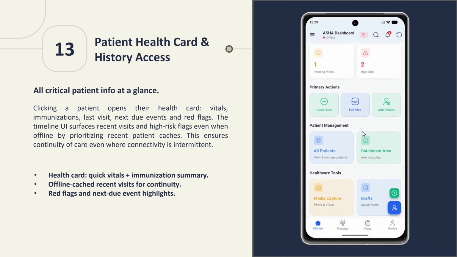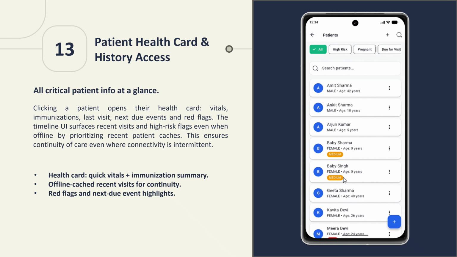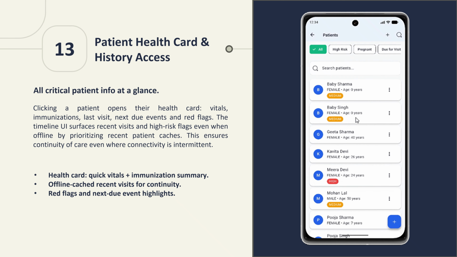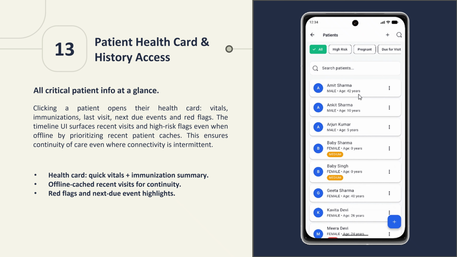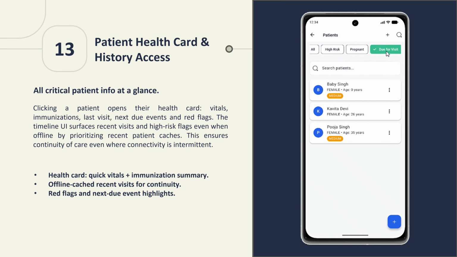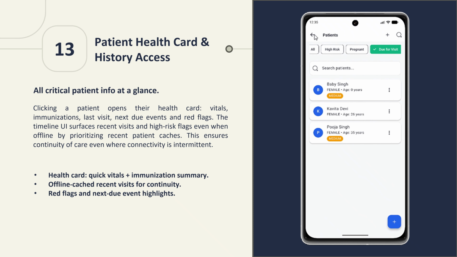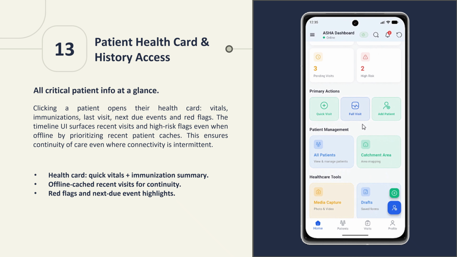Next, we have high-risk alerts and patient overview sections. When we open the patient tab, we can see all the patients who fall under the catchment area. Filters allow us to quickly identify patients who are at higher risk, pregnant, or have a visit due, ensuring the ASHA workers can prioritize their daily tasks effectively. By clicking on the patient's name, we can view detailed information about them. From here, ASHA workers can also create a new visit record, making the process of recording field data quick and convenient.